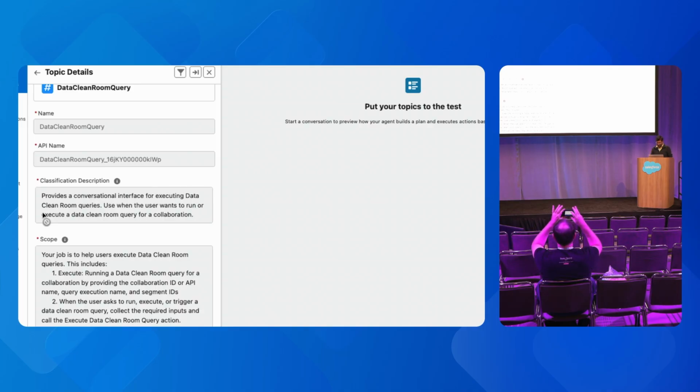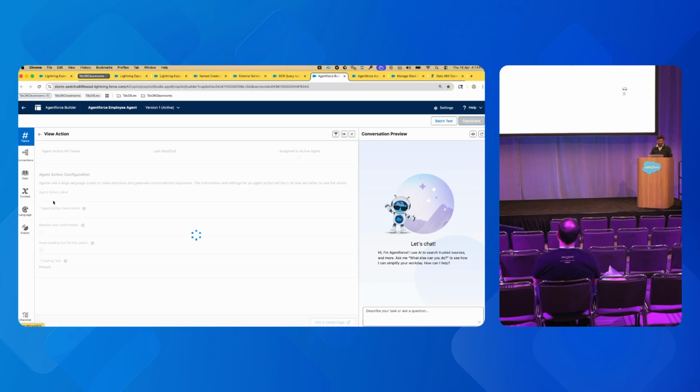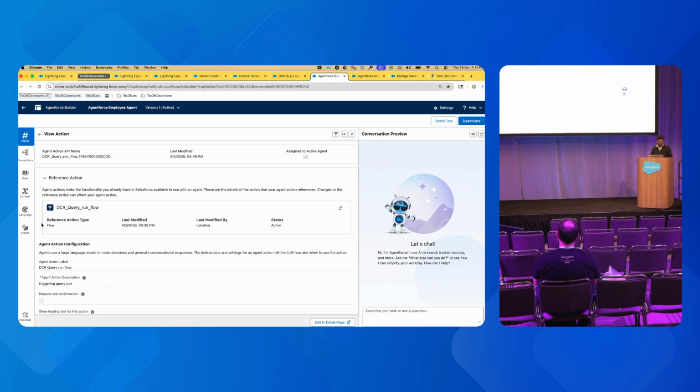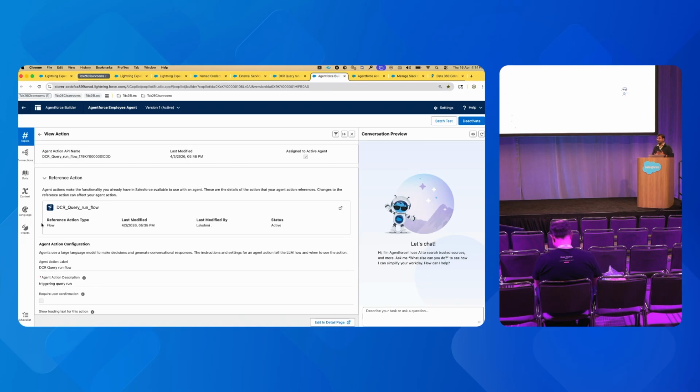I just created a topic, and in this topic, I've added an action. If you look at this action, this is the flow that I've just created. And I've put it as an action in my agent. And now this is how I have asked the agent to run a query, and agent could do that. This I've done on the Salesforce side.